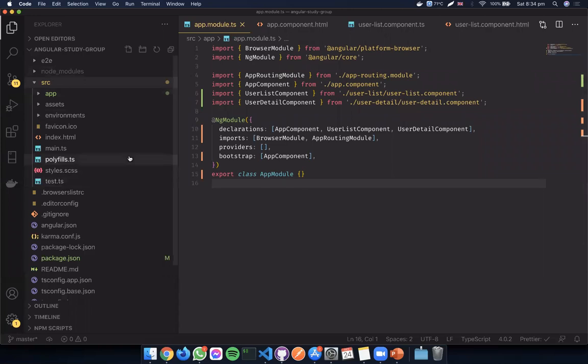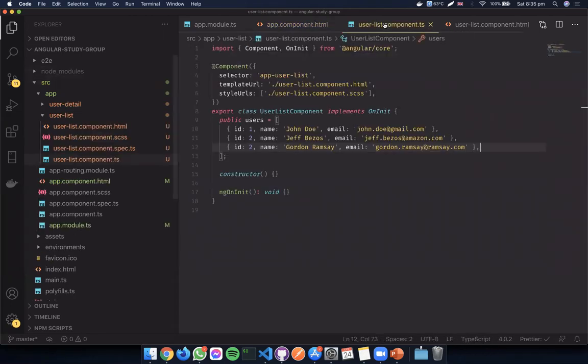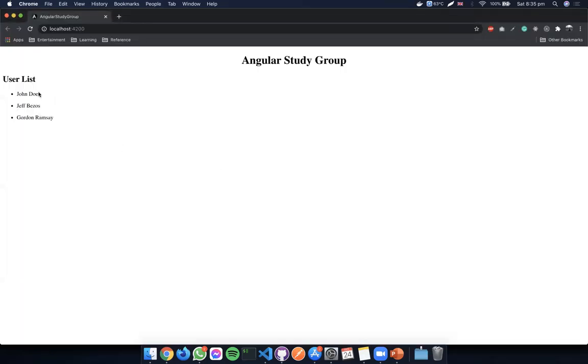Okay, so this is a fairly simple project that I prepared beforehand. There is an app module, and the app module consists of the app component. In the app component, we have a user list component. What this user list component consists of is a hard-coded list of user arrays. If we go to the browser, as you can see, the app is working well.